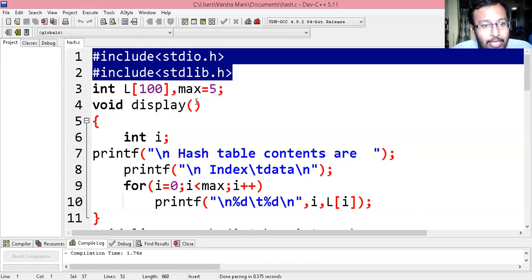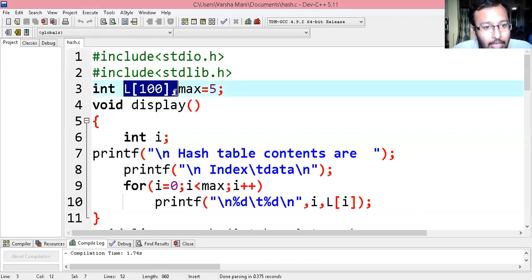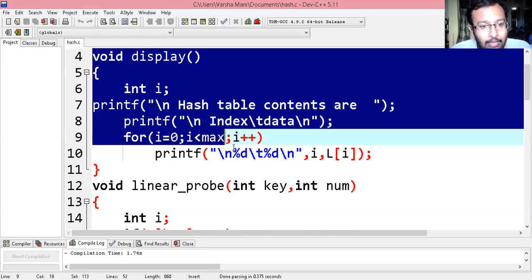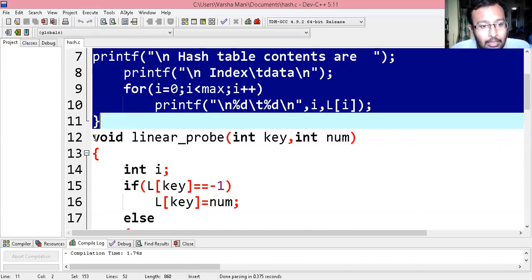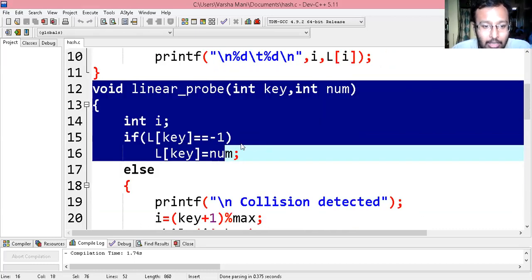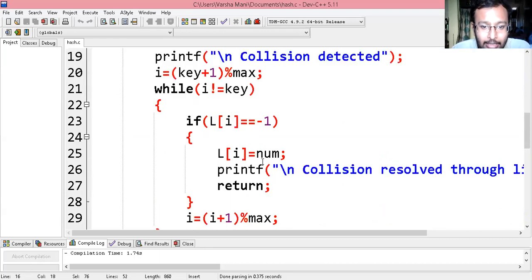So, preprocessor directives. I have an array of size 100. Maximum I have declared as 5, because in this array I am going to take 5 elements. Next, a display function. This linear probe function is used to avoid collision and to insert elements. For both things, this linear probe function is being used. I will explain that later.